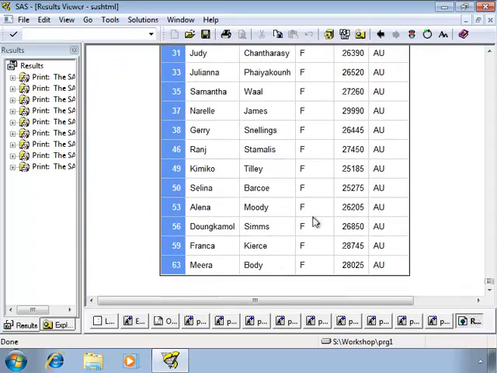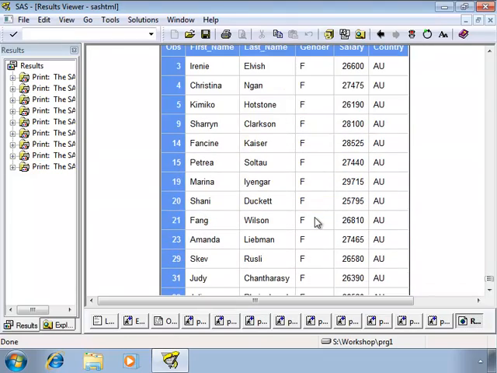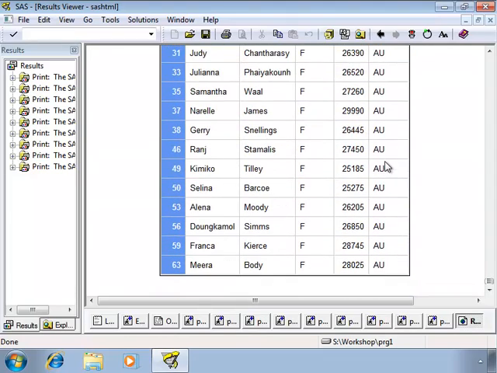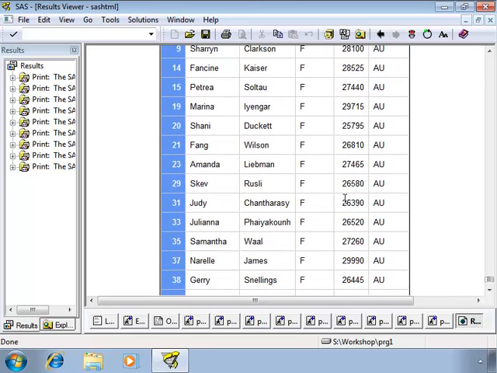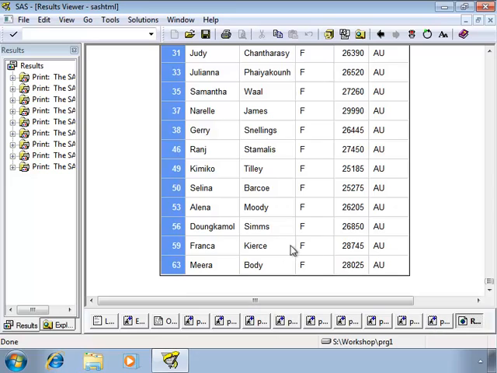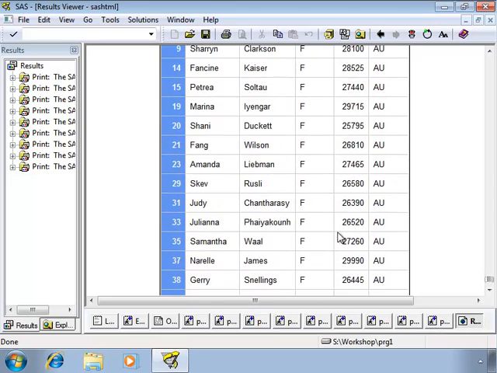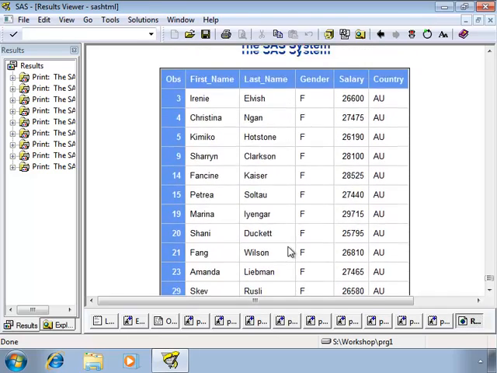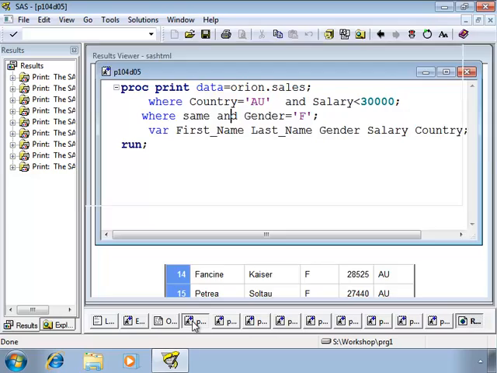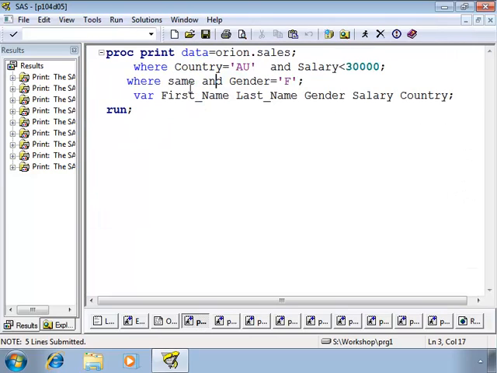Gender across the report we got female, and country AU, okay, country is Australia, that is perfectly fine. But salary is less than 30,000? Yes, everyone's salary is less than 30,000 because we have used the same and option. So this is the importance of the same and option along with the where statement.